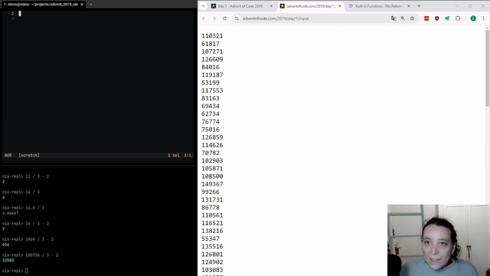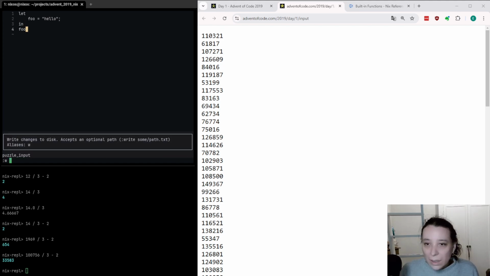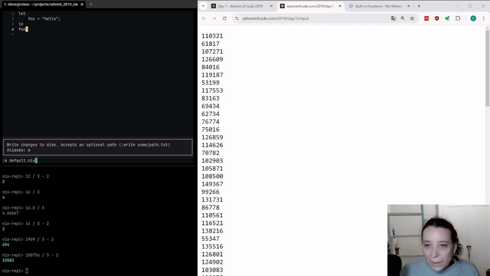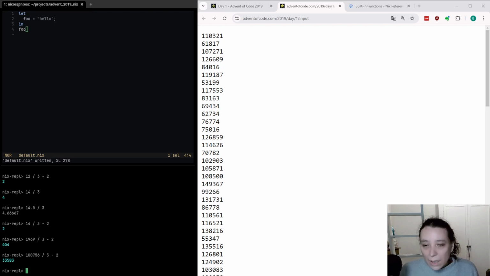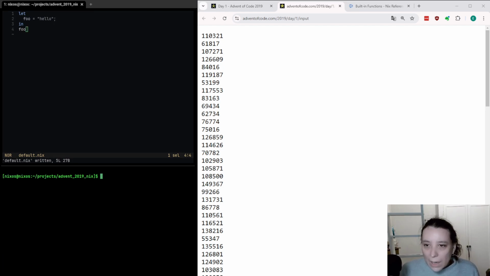And we'll make a new file that will be our Nix file. So we'll do let foo equals hello in foo, just to like default.nix. And what I think I'll do is I will just try to run nix-instantiate --eval --strict, and that automatically, if you don't give it a file name, reads default.nix, and we know that works, so great.